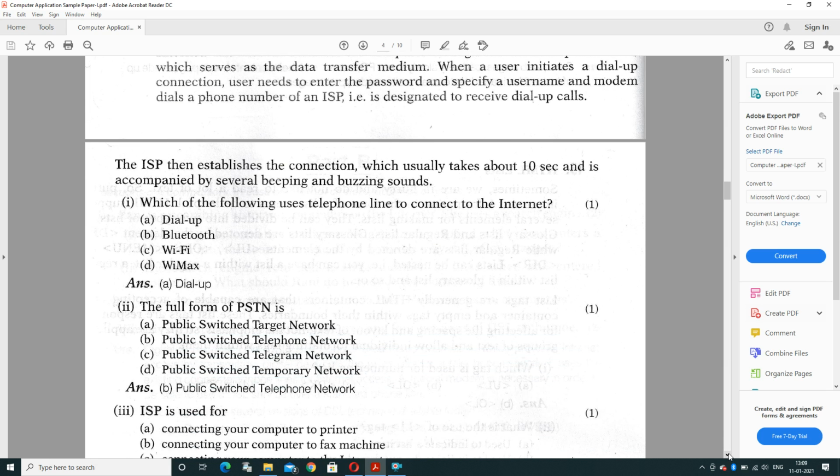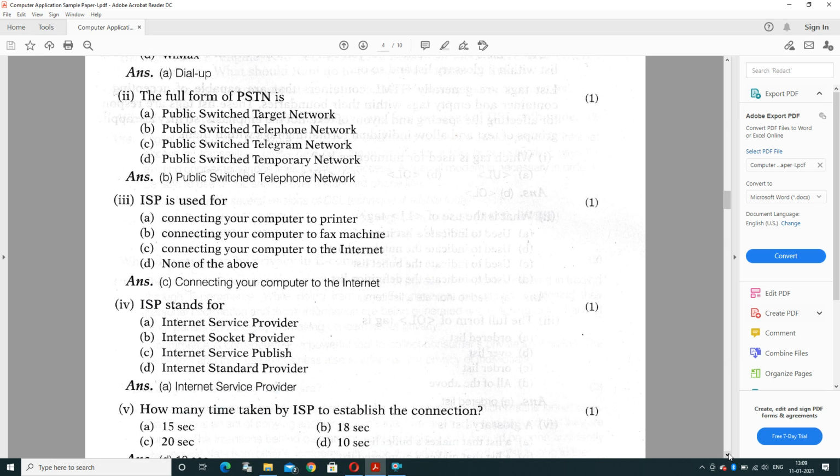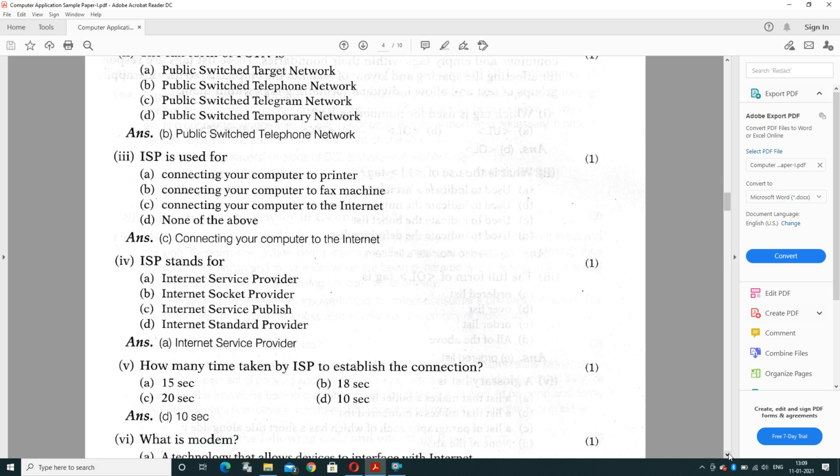Now question number 1. Which of the following uses telephone line to connect to the internet? Options are dial-up, Bluetooth, Wi-Fi and WiMAX. Now see here, Bluetooth, Wi-Fi and WiMAX all are wireless. So the only wired connection using a telephone line is dial-up. Second, the full form of PSTN is: public switch target network, public switch telephone network, public switch telegram network, public switch temporary network. Recently I told the full form of PSTN is public switch telephone network.